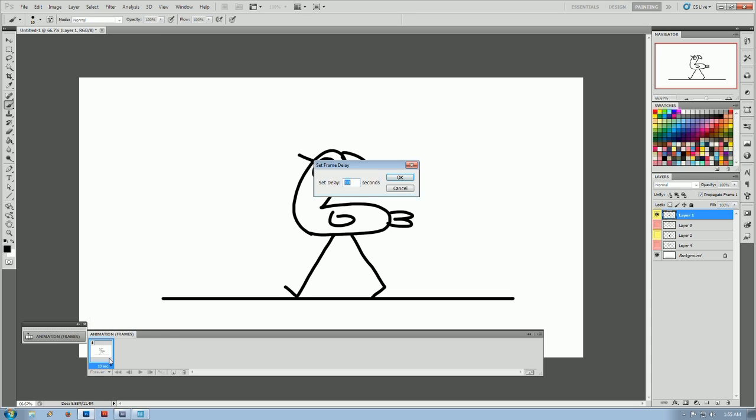So go to other, and we're gonna do this at 12 frames per second, or 24 frames per second. So that comes out to 0.04 about, 1 divided by 24, and 12 frames per second, 0.08. Click OK.